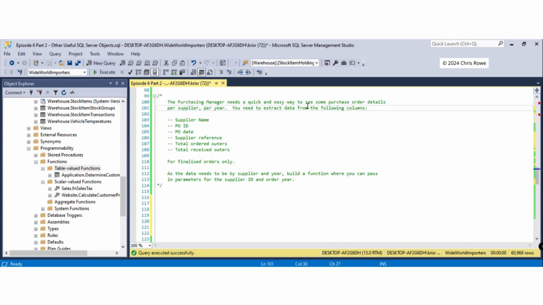You need to extract data from the following columns. So we need to get the supplier name, we need to get the purchase order ID and date, then we need the supplier reference, we also need to bring in the total ordered outers and then the total received outers. So it looks like we're going to have to generate a select statement first and then create our function around that for finalized orders only. So we might need some sort of where clause to make sure we only return finalized orders.